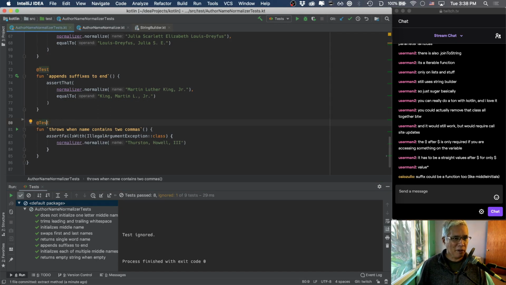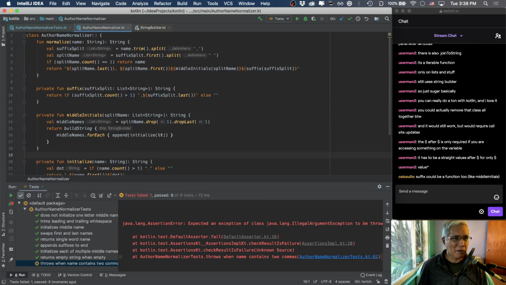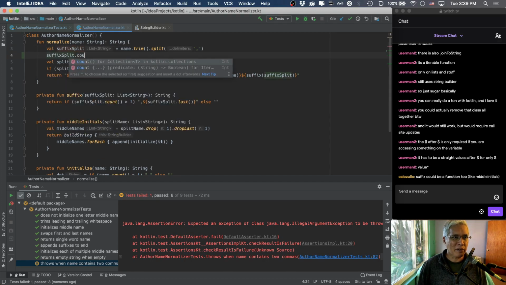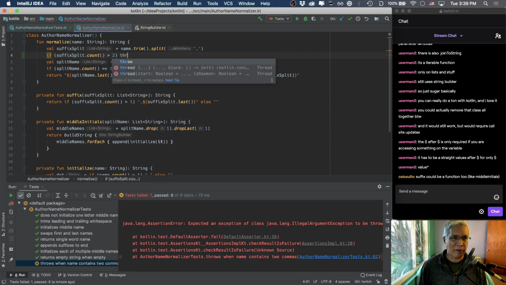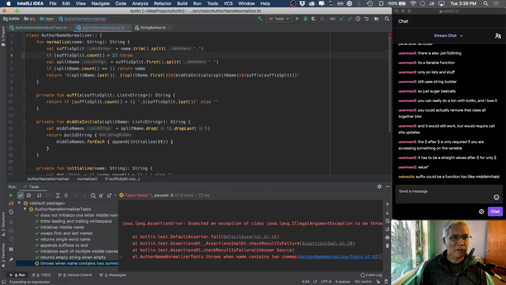Okay, here we go. We should say, I've got commas. I should just throw up an exception. Now, what to do? So what I want to say is if we suffix split, and if suffix split count is greater than 2, that I should throw an exception. Now I don't know how to do that. Throw. And it's going to be an illegal argument exception. So can I do this?